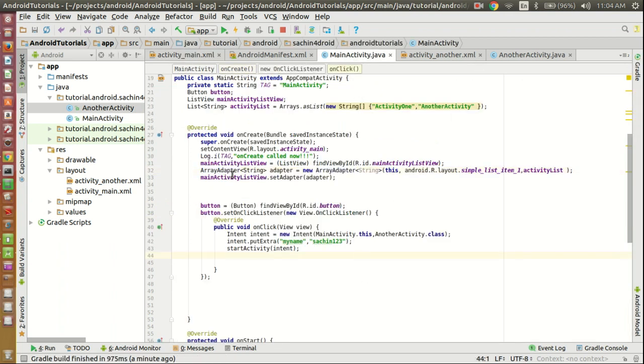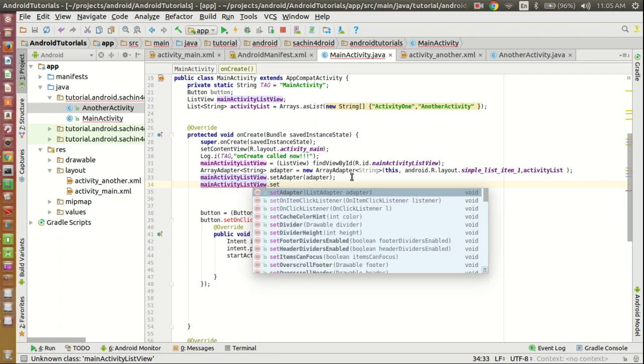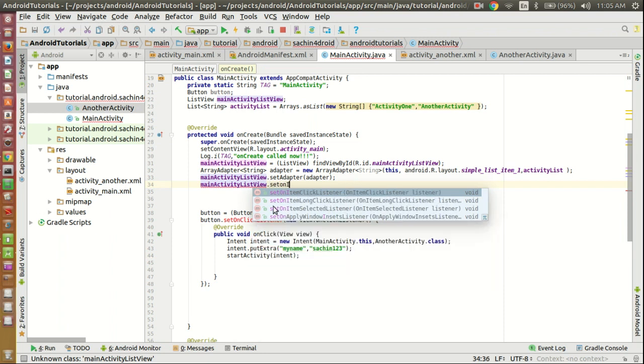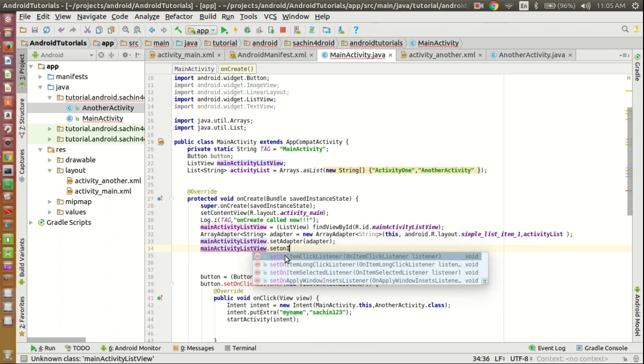Okay, I am taking this list view. Just dot set on item click listener. This is one method, setOnItemClickListener, and OnItemClickListener is the interface. So here you can write your anonymous class implementation, or otherwise you can implement this as an interface and implement these methods. Now we will just use the method implementation here only.